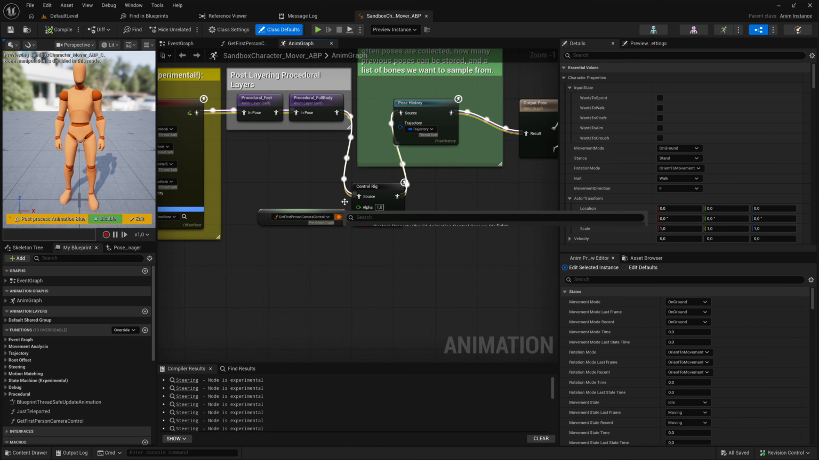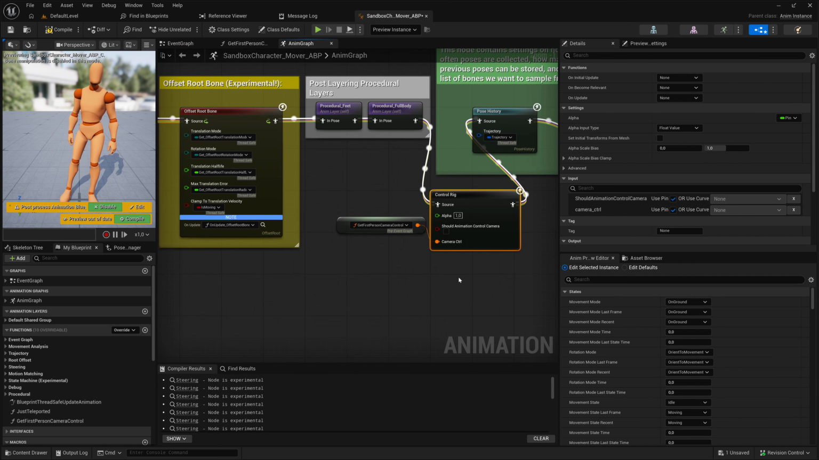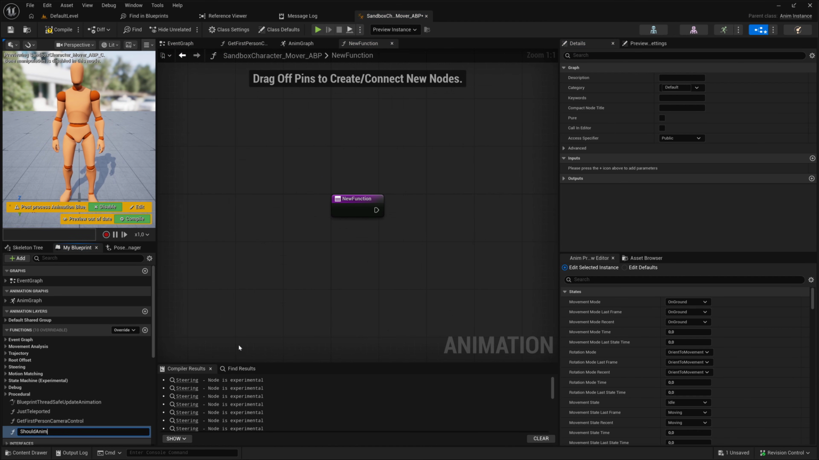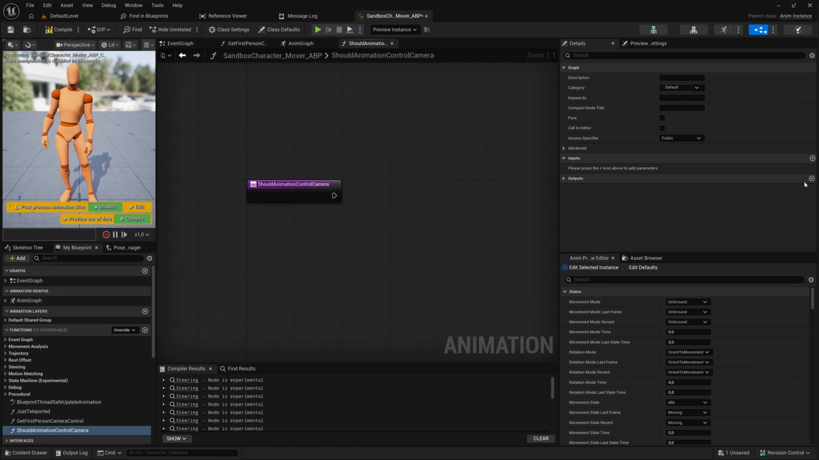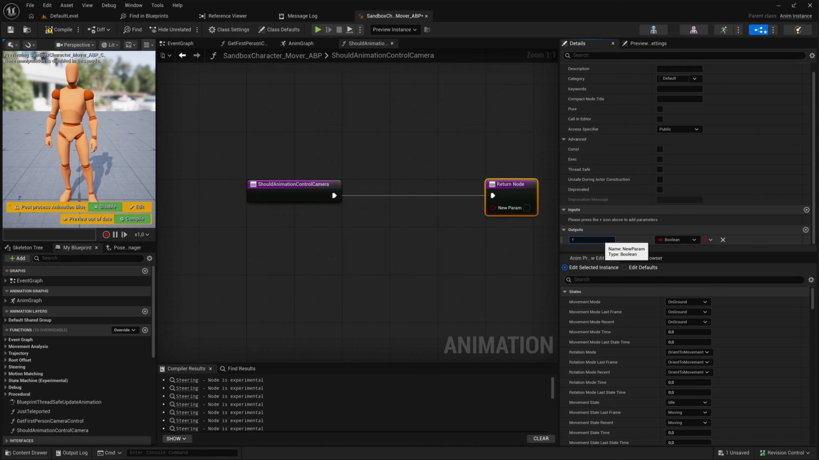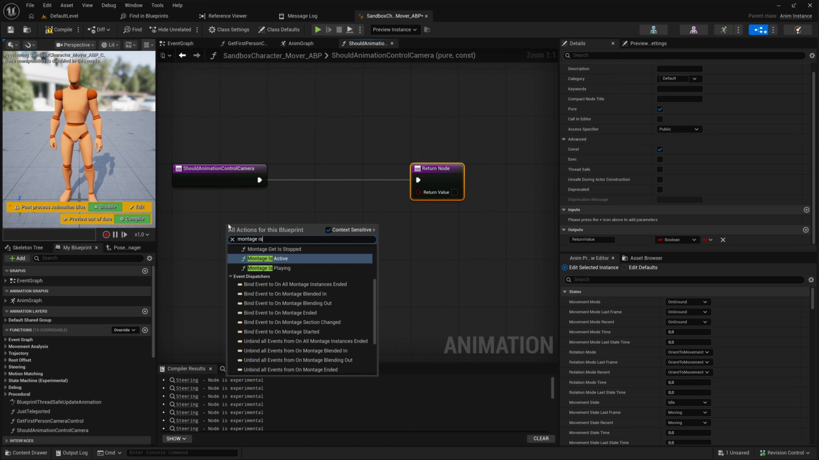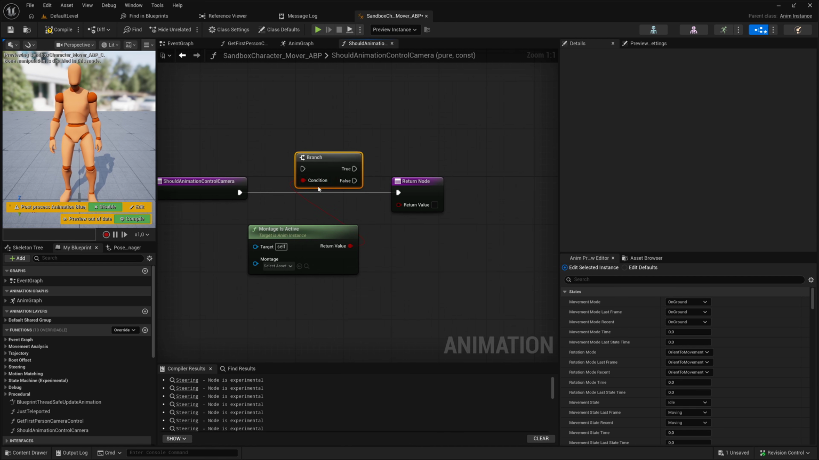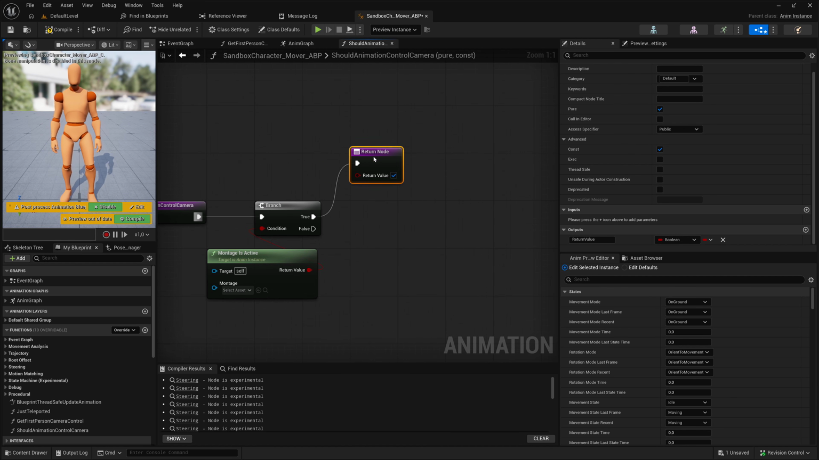In the ABP, expose this new variable as a pin. Make a function called shouldAnimationControlCamera. Give it a boolean output return value and make it pure and const. First, check if we're playing any animation montages such as vaulting. If so, we'll let the animation take control.